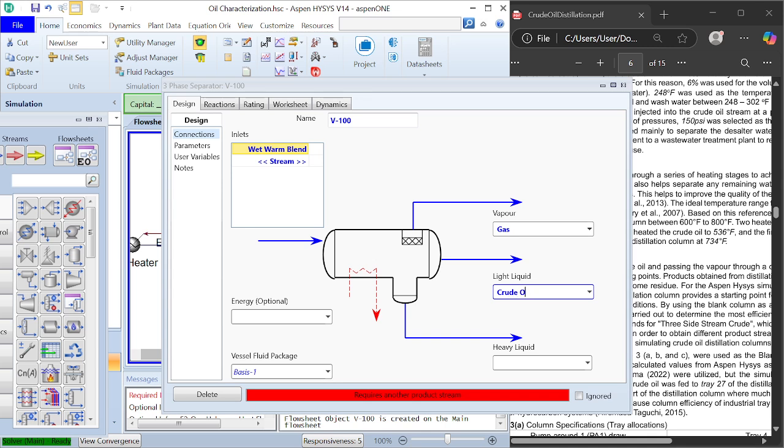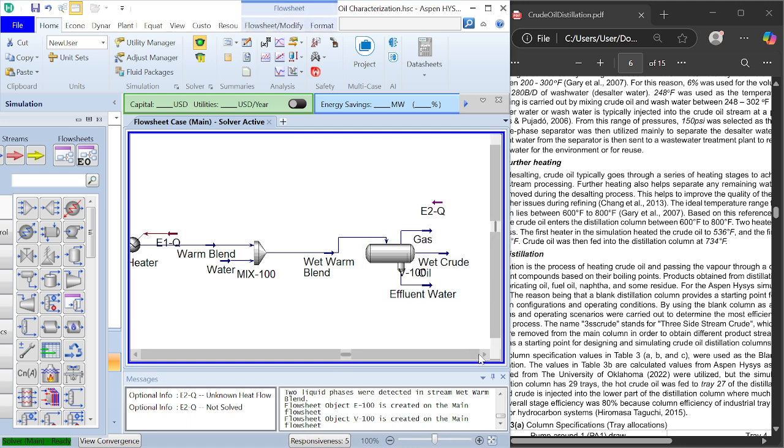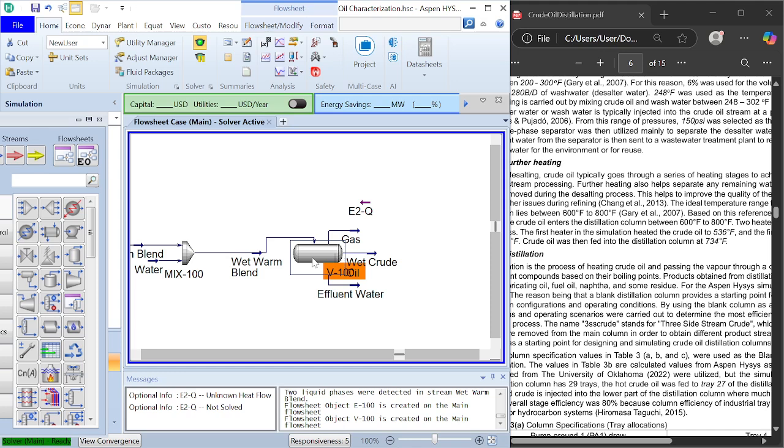Call this wet crude oil actually, because there's still a bit of water in it. Then we have effluent water. So with this that has been separated, then we just go into the heater.